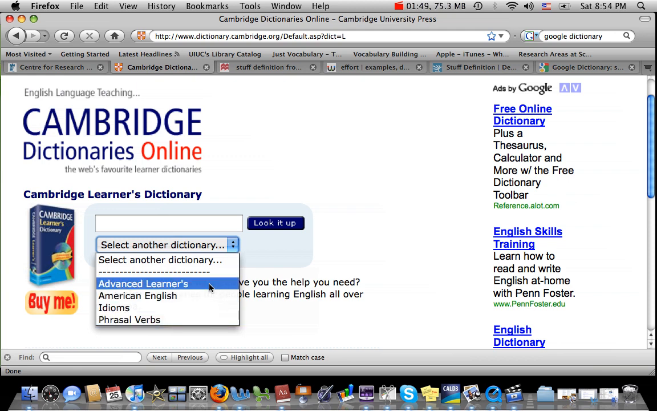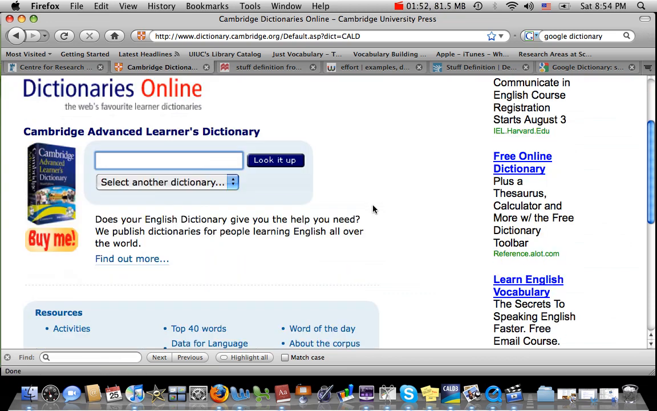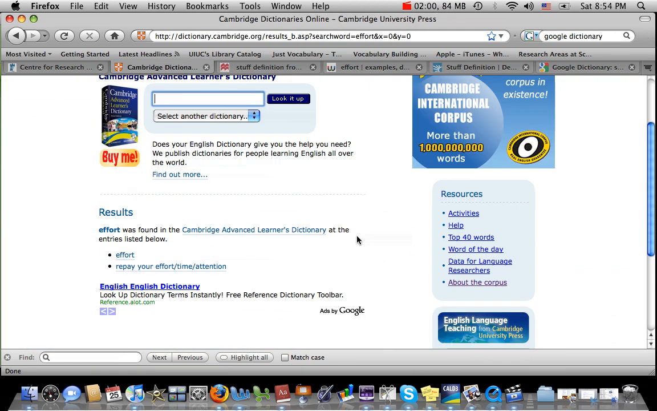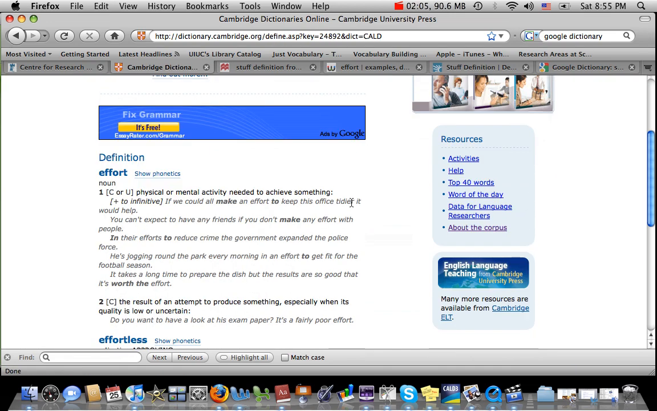But let's start with the Advanced Learners Dictionary. As you can see, the icon has also changed here. So I'm interested in learning the word effort, okay? Effort. Okay, so let me click here. Let me make it bigger.